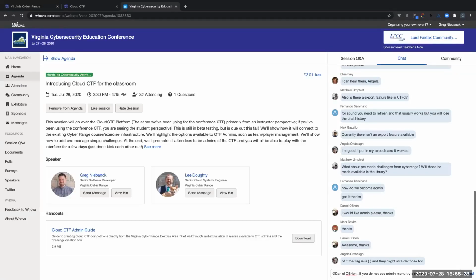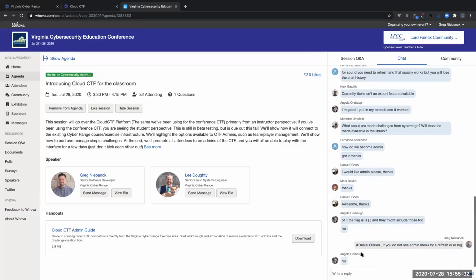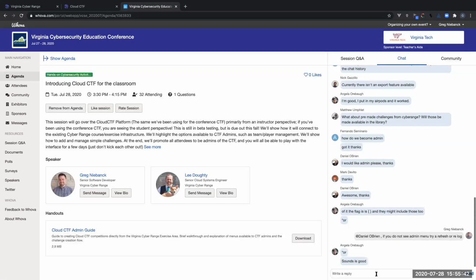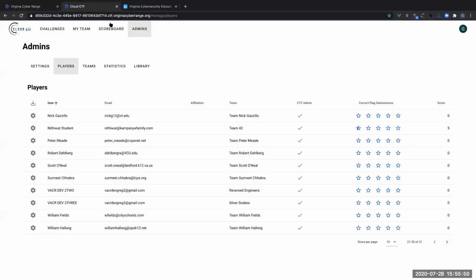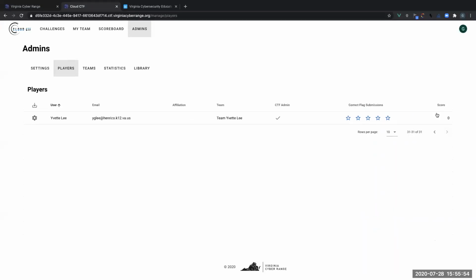As for there being no sound, I don't know why the sound would have cut out. Hopefully it still works. It looks like that one got resolved by refreshing the page. Excellent. So I believe as of right now, everybody should have been an admin. I'm sure Nick's probably still checking that. Yes. And Greg, you can see it's also adding some in the live stream.